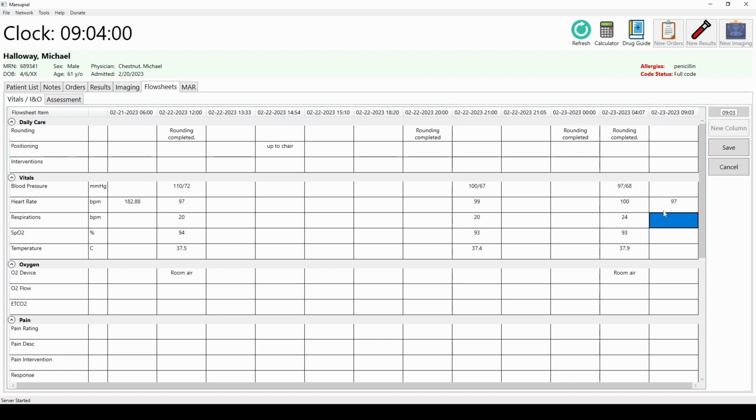If you make a mistake, you can go back and type over what you entered. Once you've entered all information into the time column, hit Save. Make sure you enter all data into the column before hitting Save, because you won't be able to go back and edit that column anymore.